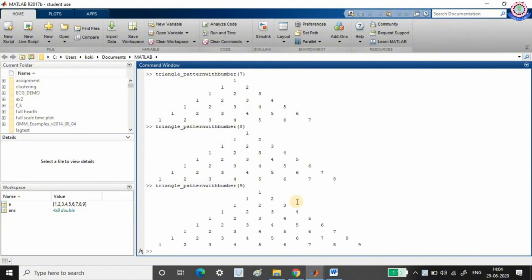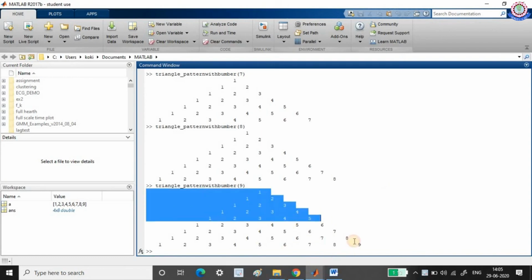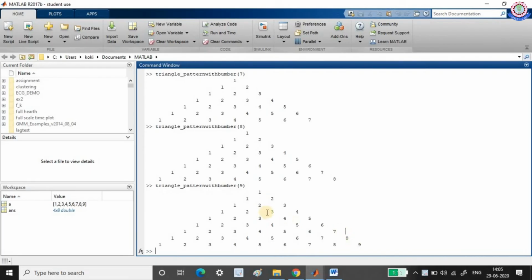Now you have to note a pattern carefully here. If you see here, 1 1 1 2 2 2 3 3 3 4 4 4 5 5 6 6 7 7 8 8 9 9. If you notice this way, it is like 1 2 3 4 up to 9, then 8 7 6 5 4 3 2 1. Can you see the pattern here? So this is a sort of pattern.